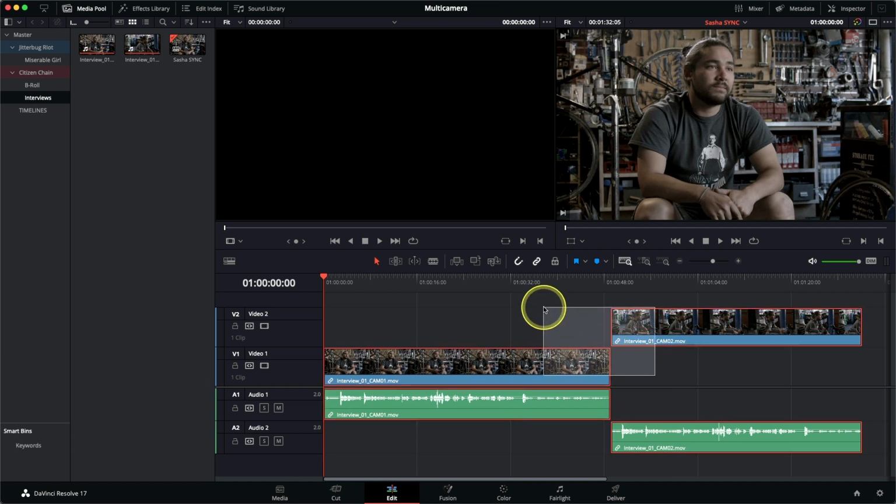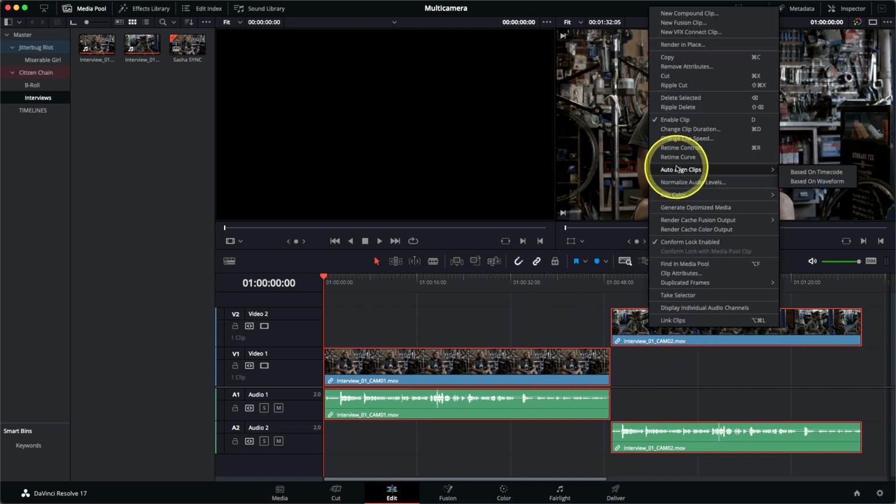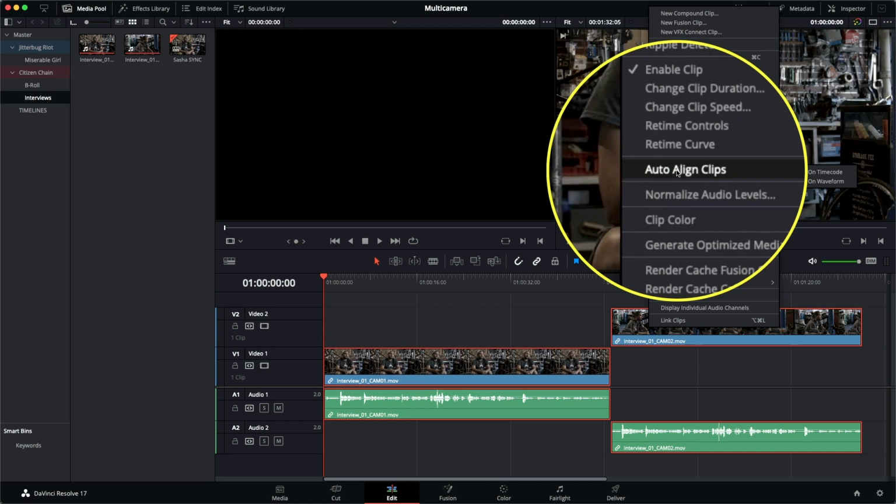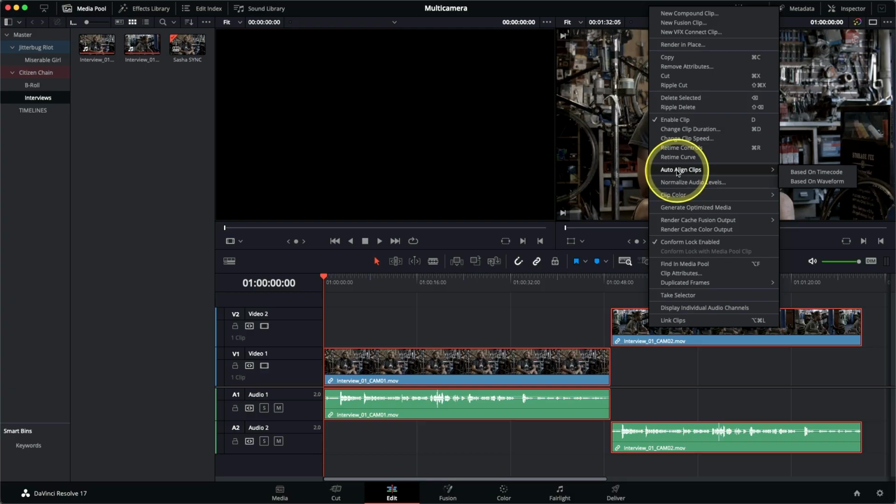I'm going to select both of those clips in the timeline, then right click either of them and choose Auto Align Clips. Now there are two ways that you can auto align clips in the timeline. You could either use the time code that's matching across the two shots, or you can use the waveform. Because I don't have matching time code on these clips, I'm actually just going to use the waveform. So I'm going to choose the option based on waveform.